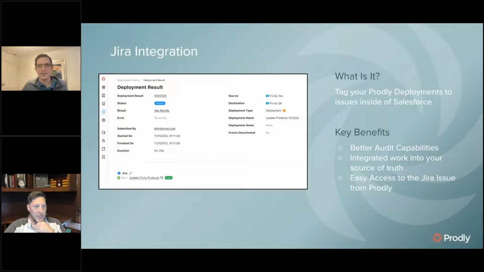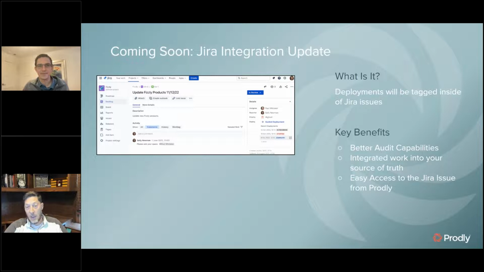So then tagging your deployments inside of Salesforce. Coming soon is a new integration on the Jira side within the Atlassian suite, where you'll be able to have that integration pushed both ways, which is really exciting. We'll show you how that works. That's right. So once again, we're working on making sure that when you're doing deployment, you can tag the Jira work item and see all of that inside Salesforce.